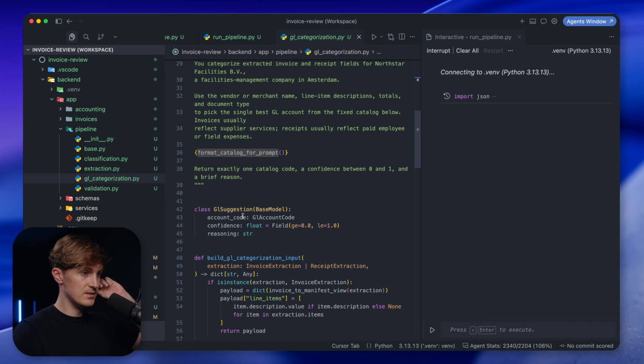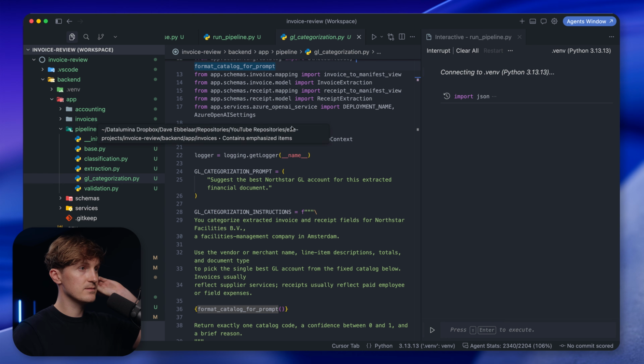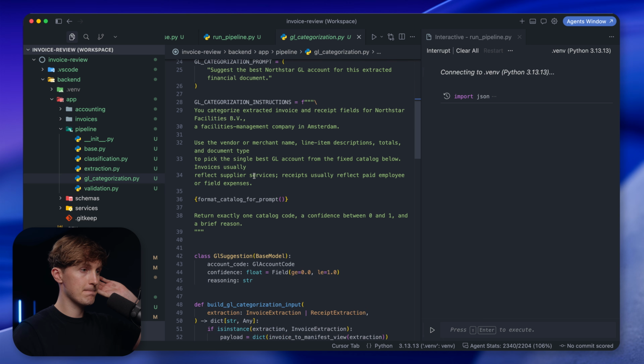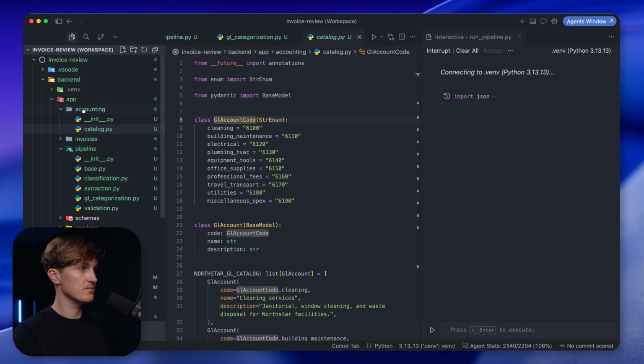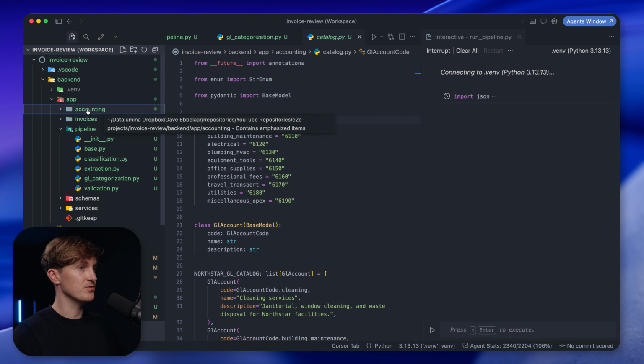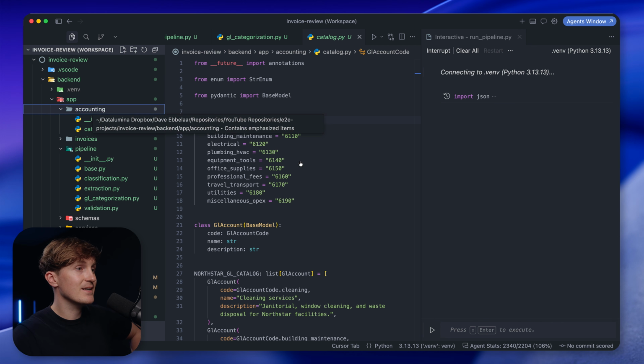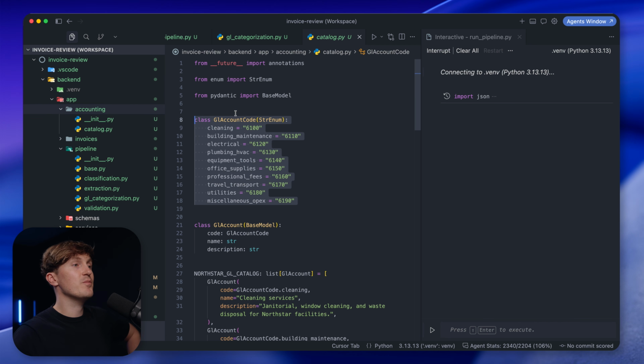But let's see, where do I see that? GL account code, where is this? Look, it created, this is good. And it's an enum, perfect. You can see it created an accounting folder. From an accounting perspective, this would map to certain categories within your accounting system. General ledger is pretty much a category in your accounting system, and they always use codes.